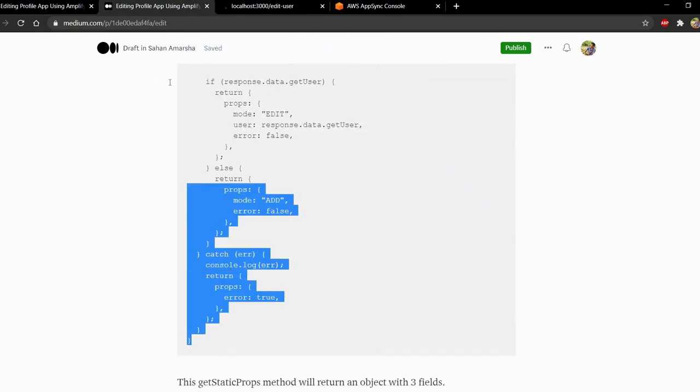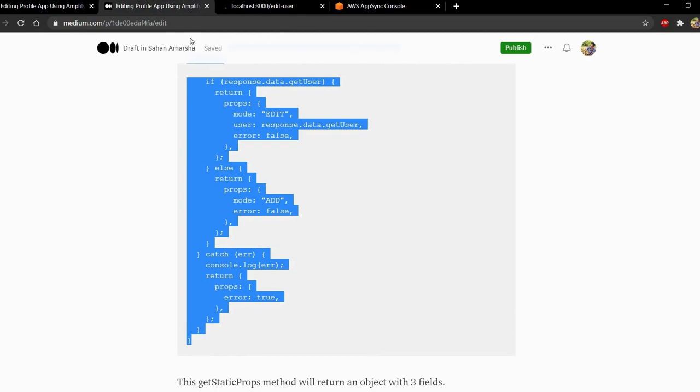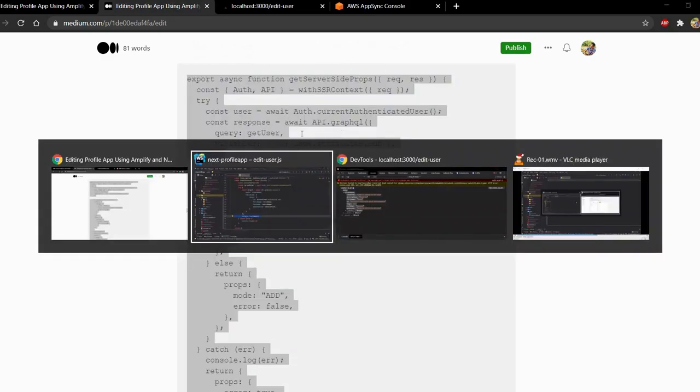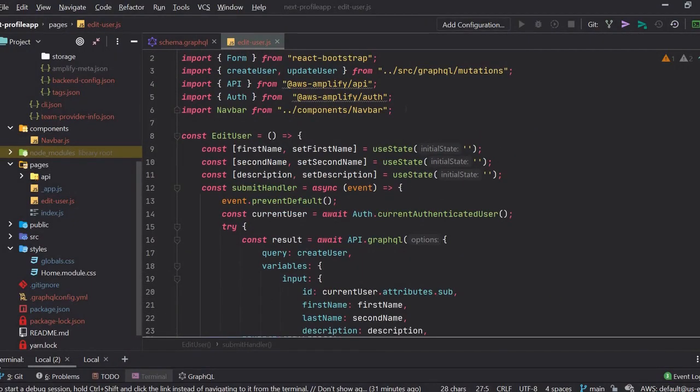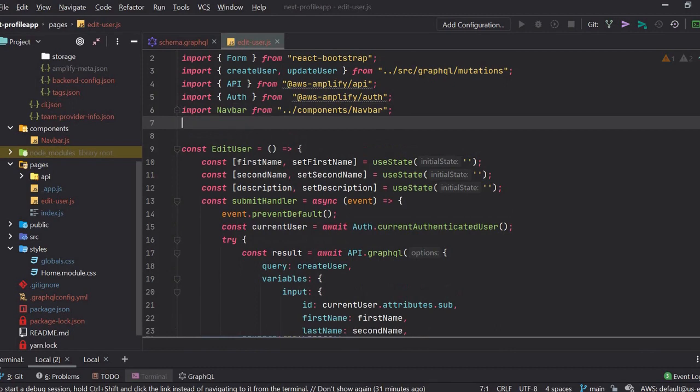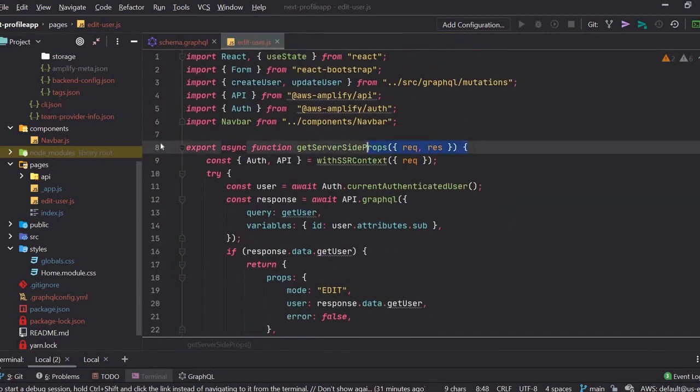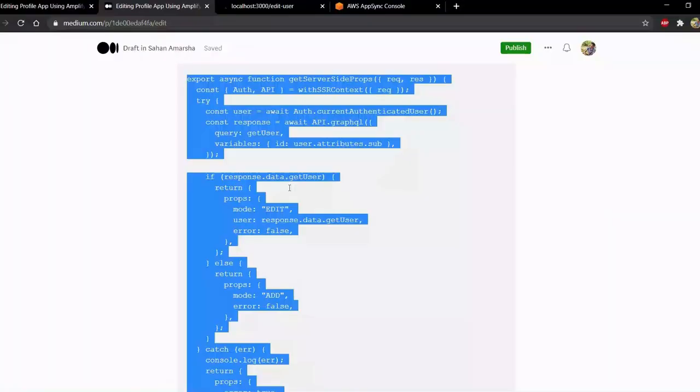Copy this code from the blog post and paste it up here. Next.js has some really cool functions when it comes to data fetching. getServerSideProps is one of them. This function here will get called at the pre-rendering stage. That means this code gets executed before rendering our page. Perfect for this scenario. Let me go back here and add the imports.